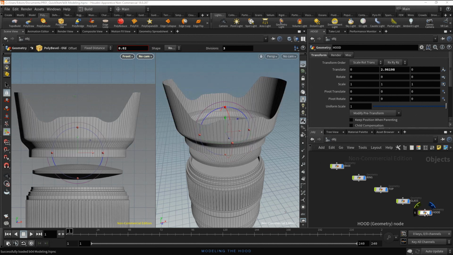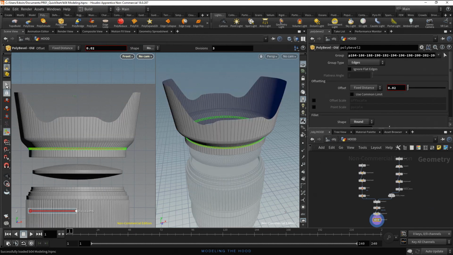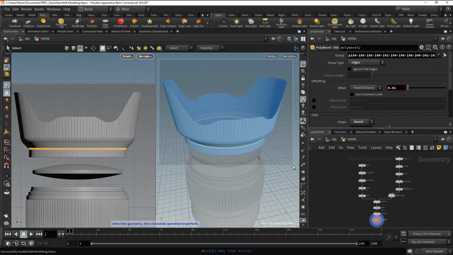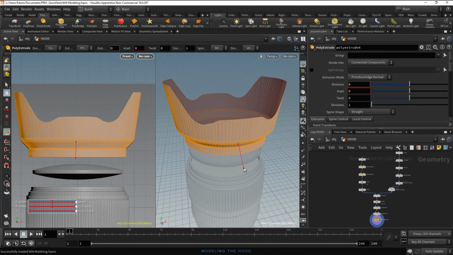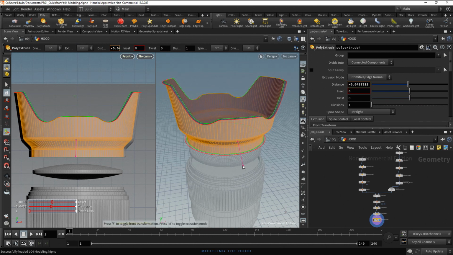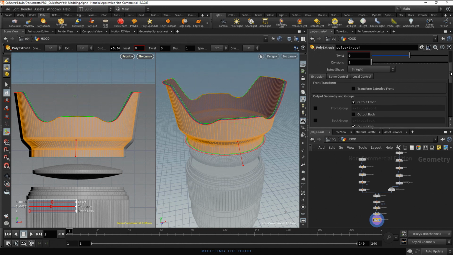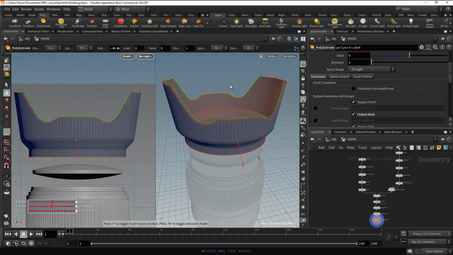We need to add thickness to the surface. Go to the Geometry Selection mode and select all the polygons. Click on the Poly Extrude tool and drag the distance handle to add thickness. Also activate the Output Back option.